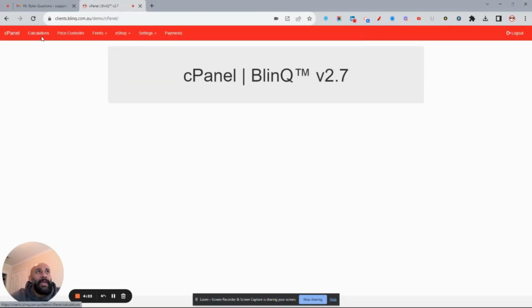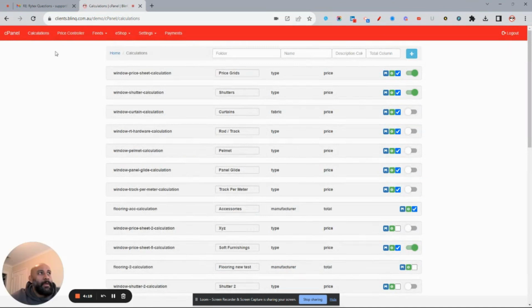When you go into calculations, you have a set of algorithms configured for each of your product types. So let's say you're going to configure some products for roller blinds. Obviously, you'll have a pricing sheet for that. So we call it price sheet, price grid based calculations.